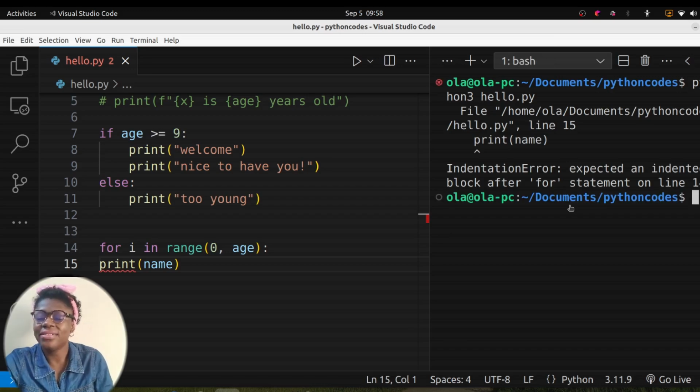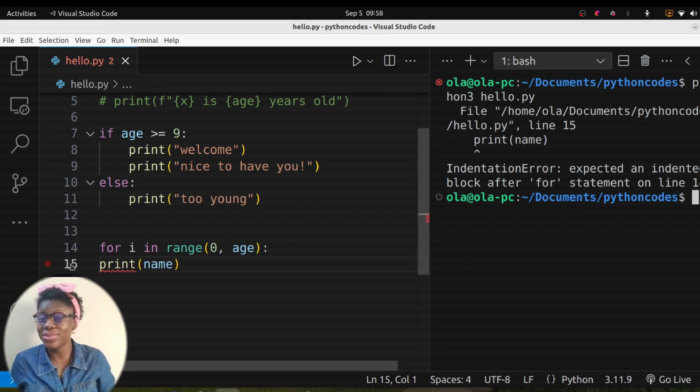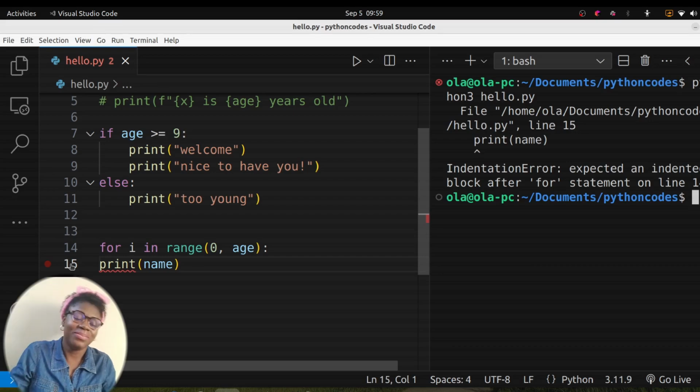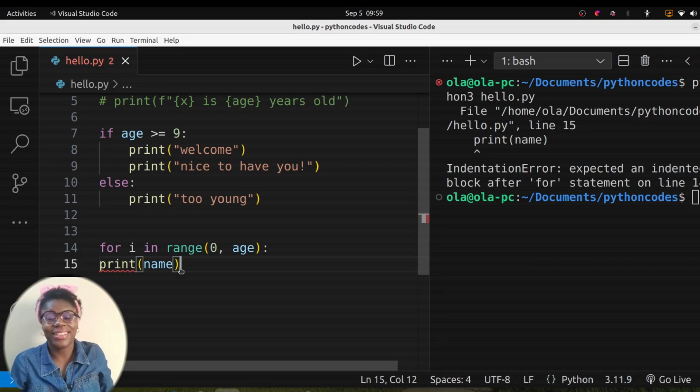It says file, home Ola document, Python code hello.py, line 15. Look at line 15. It's telling you where the problem is. It said indentation error: expected an indented block after for statement on line 14. You have a for statement, but you did not indent. Even my IDE is telling me that there's something wrong with my code by highlighting it in red. That is an extension in VS Code. So sometimes when we make mistakes, these extensions help us figure these things out without wasting time.